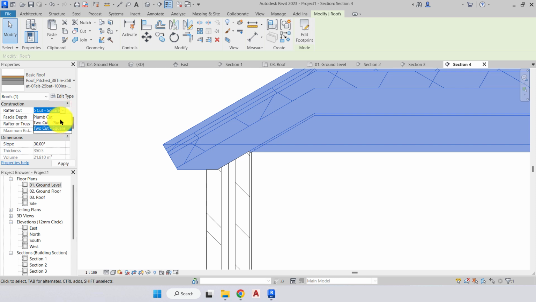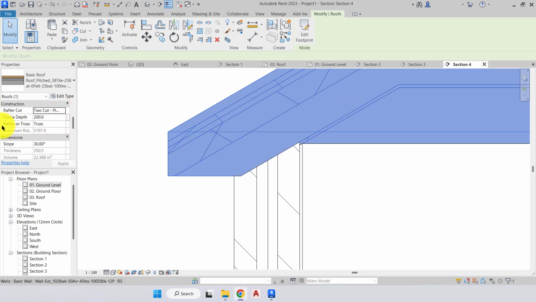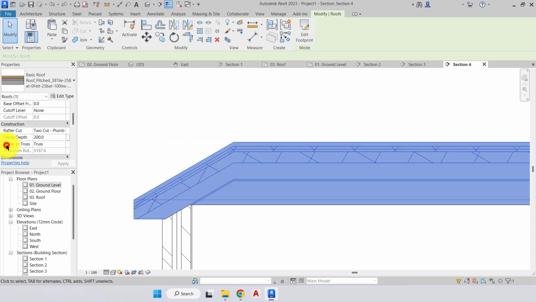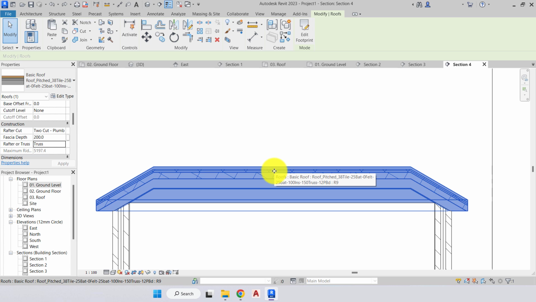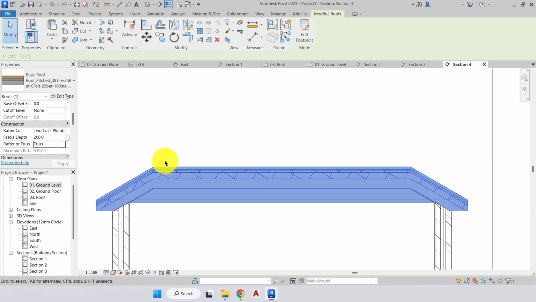I'm going to change back to 2 cut plumb. We'll come down next to the rafter or truss. The truss and rafter are referring to the roof type. A rafter is referring to a flat roof type, so our timber will go right across from one block to the other, but the truss will create an angle either side to create our pitched roof. Our roof type is a pitched roof, so we will use the truss type.